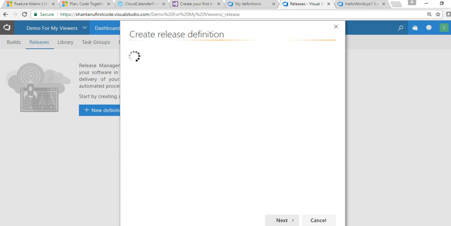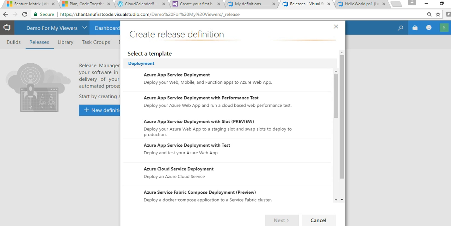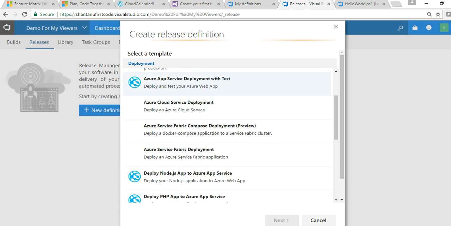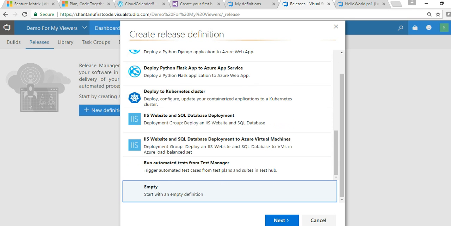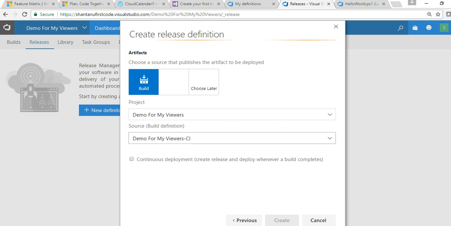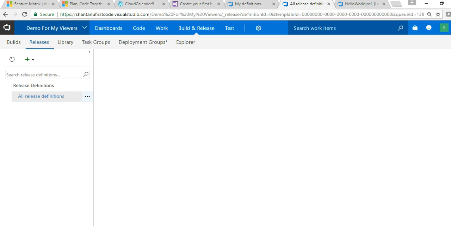I am going to hit new environment and create the definition for us. That's going to be an empty script for the purpose of the guide. And the build source is going to be Visual Studio. You can choose Jenkins or some other platform as well. We're going to enable continuous deployment. This is a very important check, so don't forget to select this.